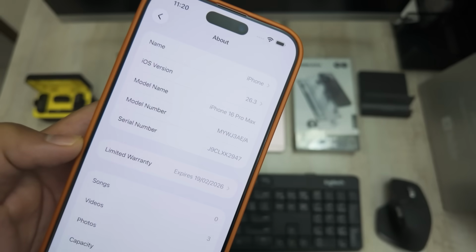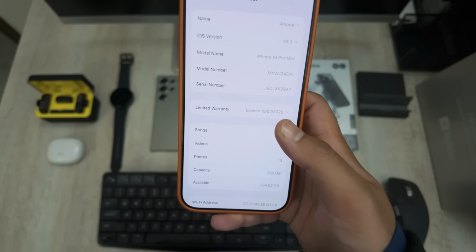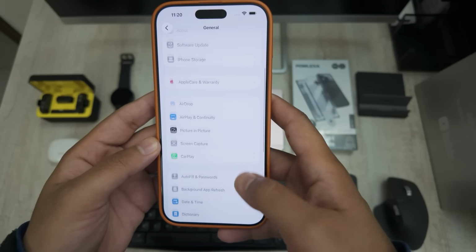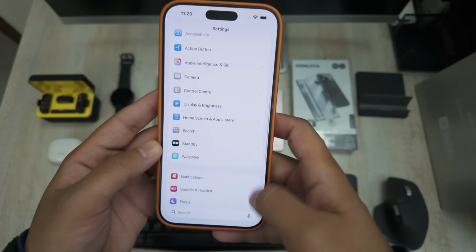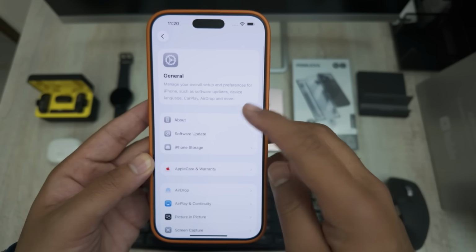Now, final advice. If you want stability and reliability, stay on iOS 26.2.1. If you love testing new features and accept some bugs, then iOS 26.3 beta is for you. Beta software is for testing, not perfection.